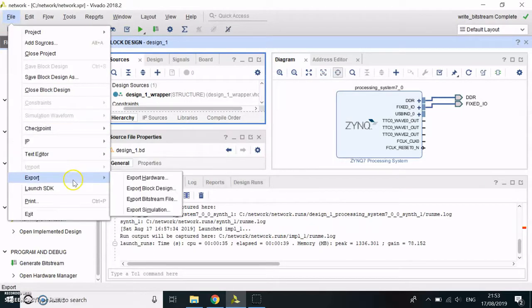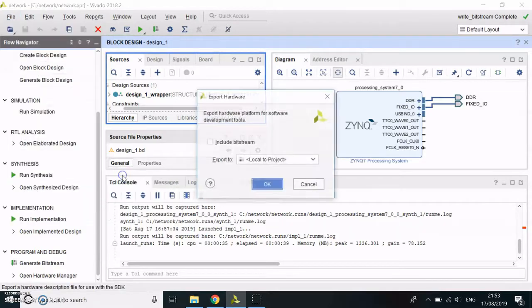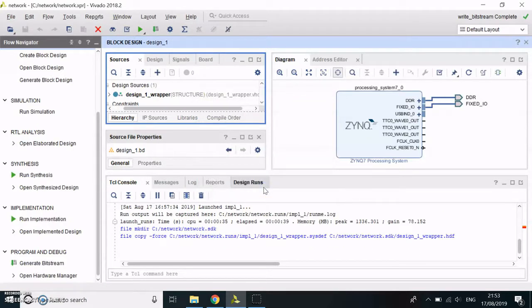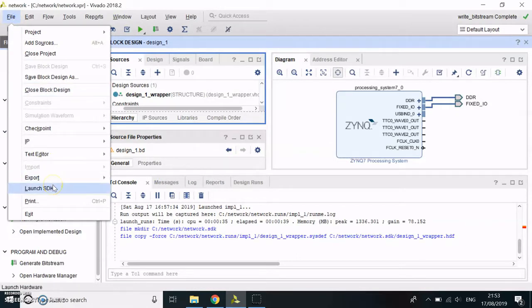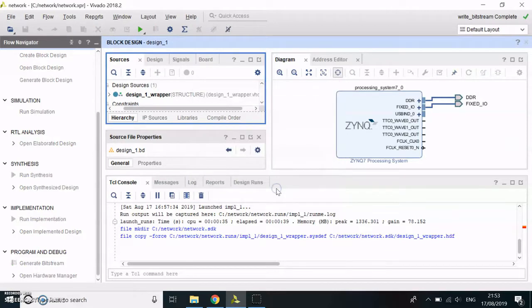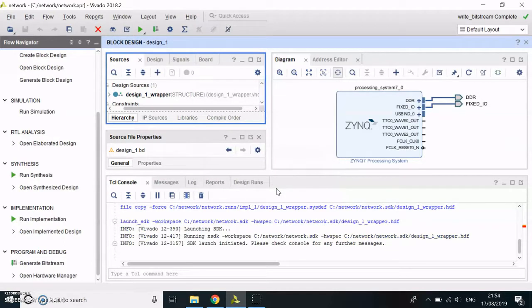And then I will go to file and go to export hardware, and I will include bitstream. I'll enable that and say OK. This is for the SDK basically. Then I will again go and click on file and then say launch SDK. Now again, launching SDK takes some time.